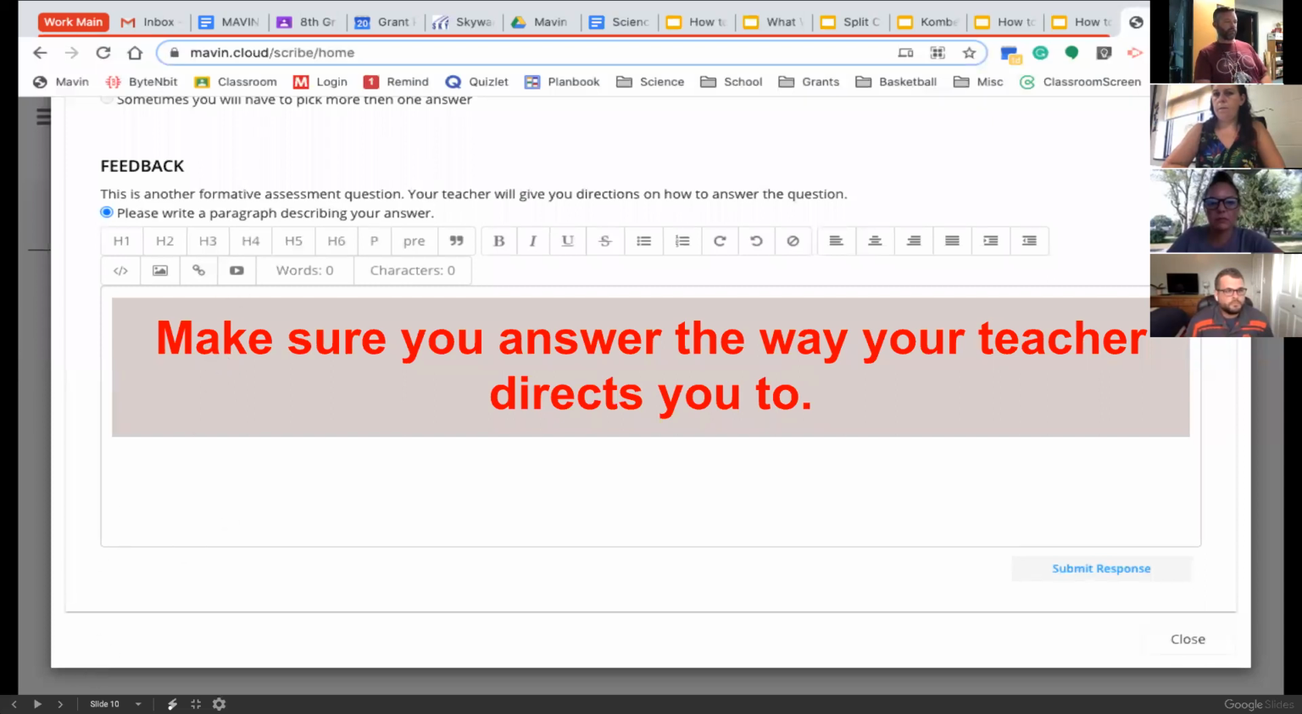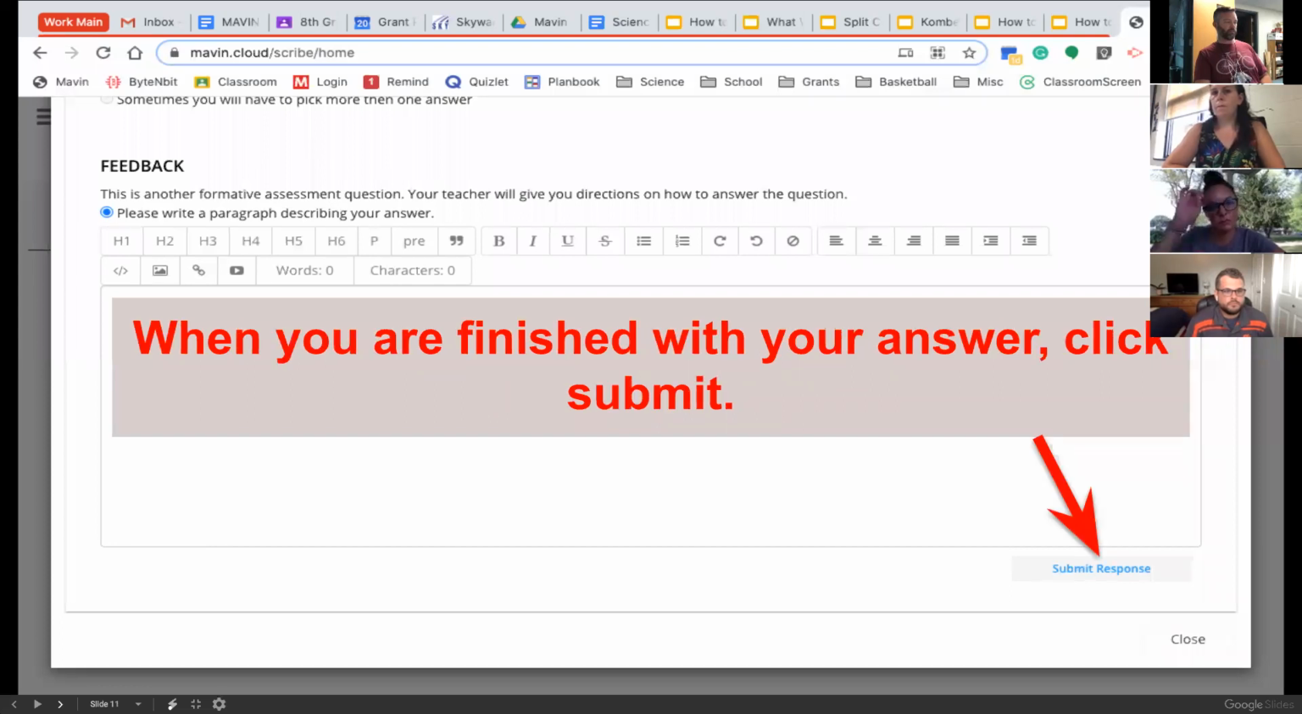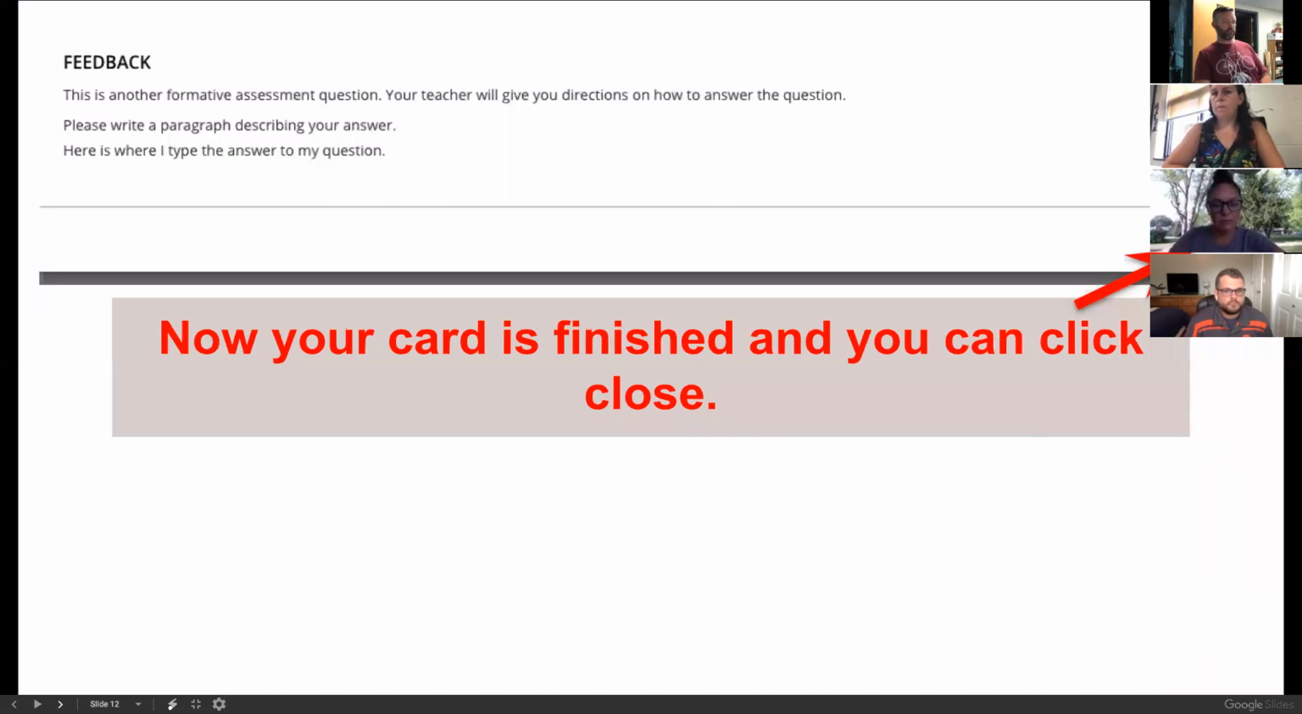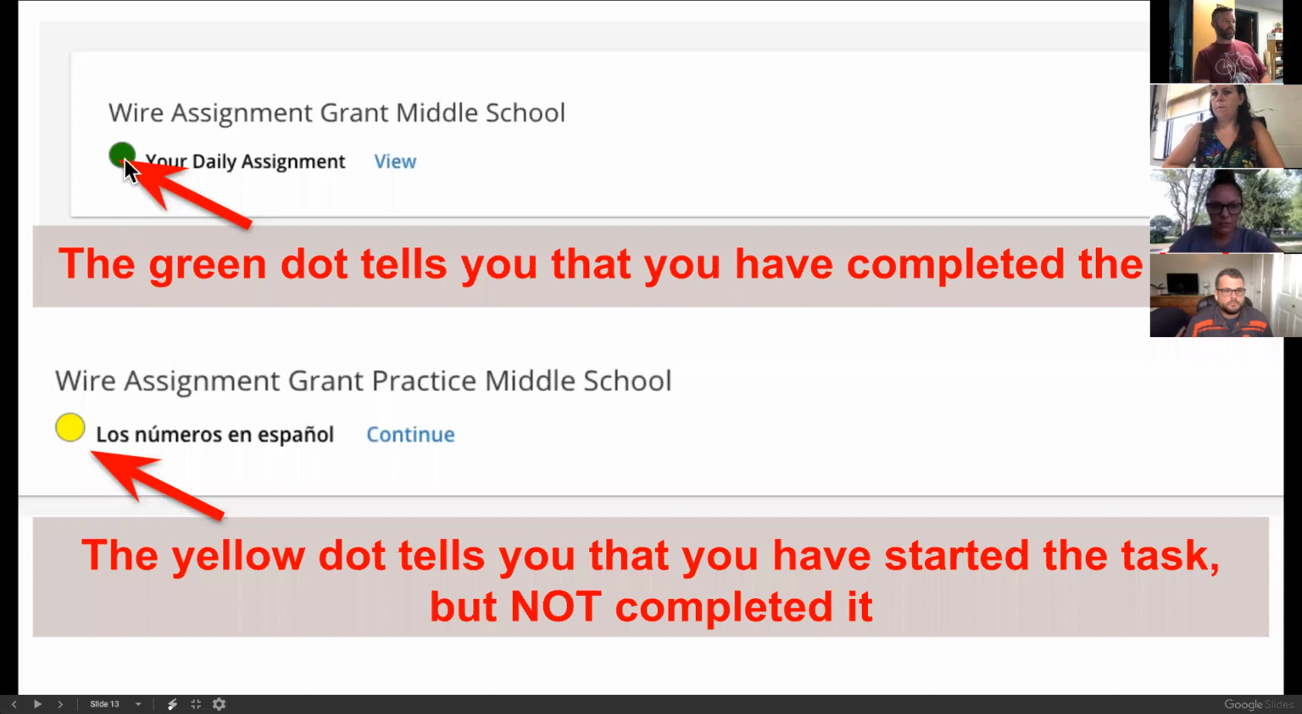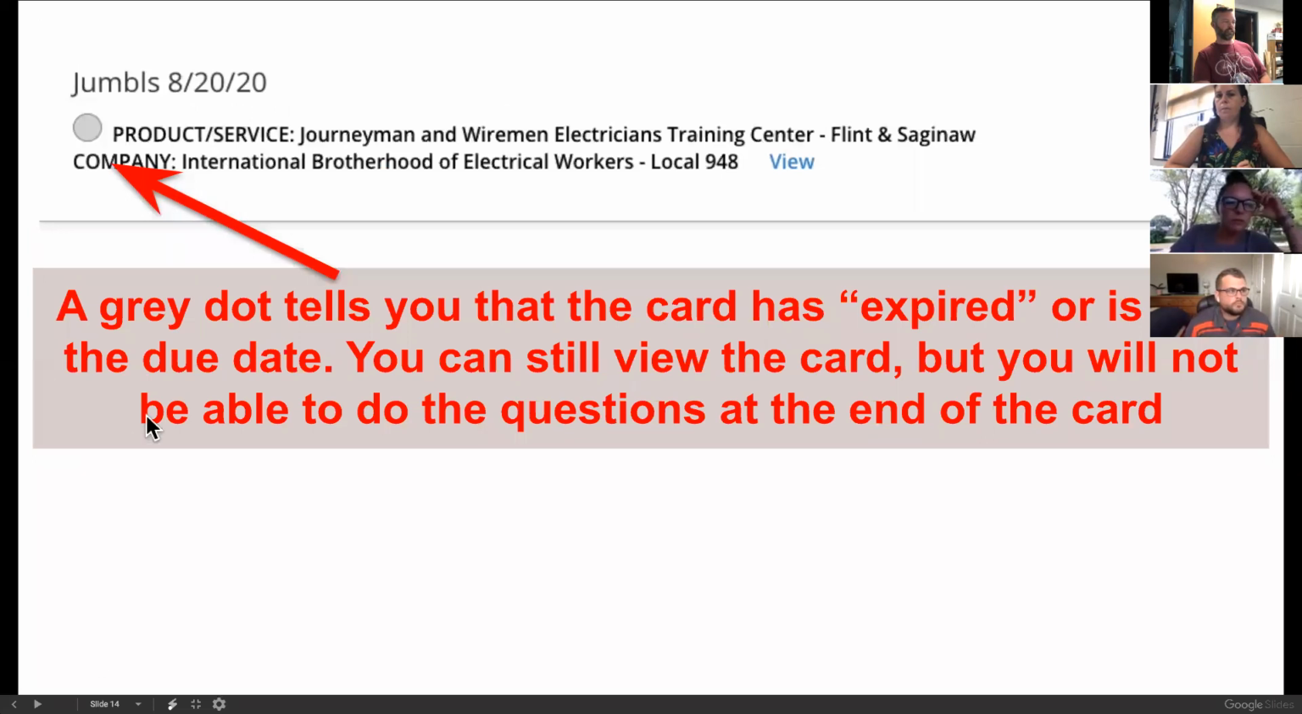Once they're done with that feedback response, they submit it, close the card, and you can see now that that card is turned green. And this is what it would look like if there was a card that was not completed. And then there's the gray that shows that it's past due.